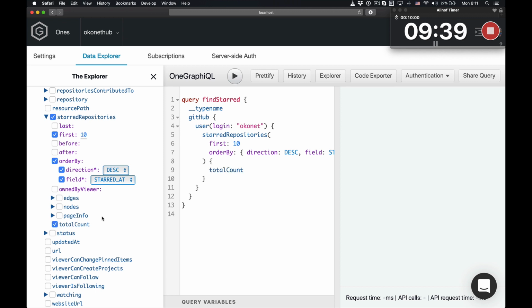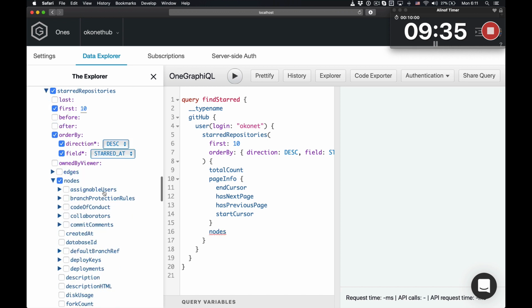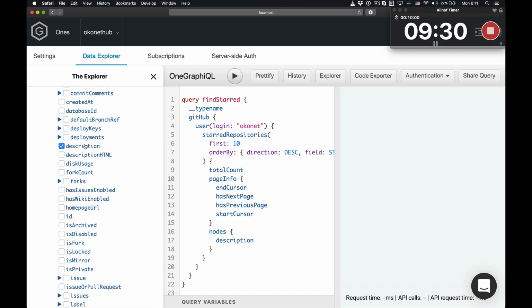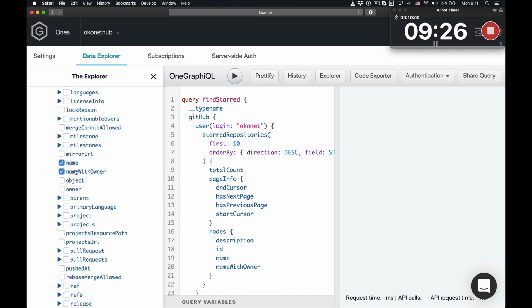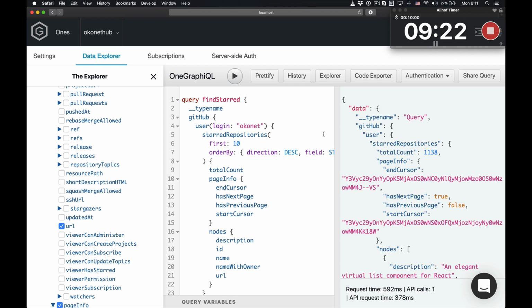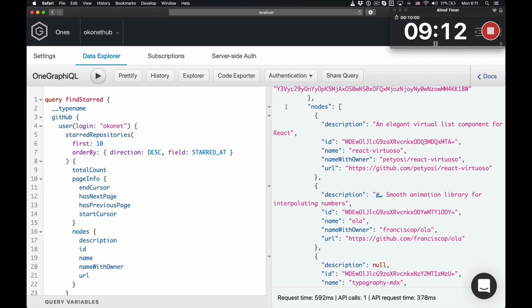And let's get some meta information like the total starred repositories and some pagination info in case we want to paginate later. For each of the ones that have been starred, let's pull out their description, their ID. Let's do name, name with owner, and URL. So if we go ahead and run this, you can see that we're able to see 1100 starred repositories, and the most recently starred one is something called React Virtuoso. So this is looking right, looking pretty good.